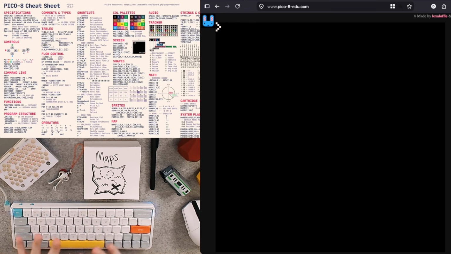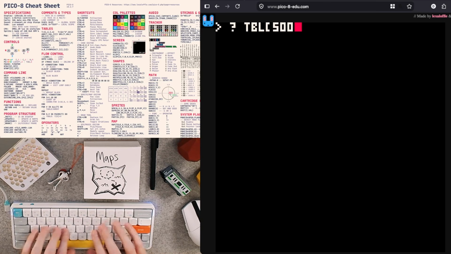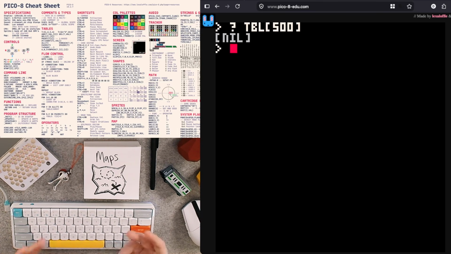There's one more type I want to talk to you about. What if we try and ask the computer about a value in our table that we know doesn't exist? We get nil. Nil is Lua's way of saying there's nothing here. It's not even 0. 0 is a number. 0 has meaning. This is nothing.